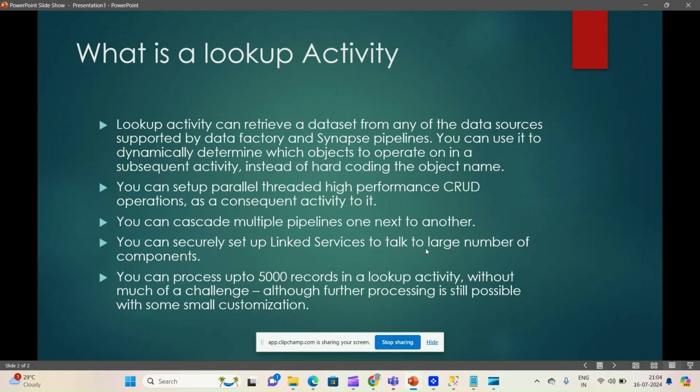What is a lookup activity? According to Microsoft, lookup activities can retrieve a dataset from any of the data sources supported by Data Factory as well as Synapse pipelines. You can use it to dynamically determine which objects to operate on in a subsequent activity instead of hard coding the object name. In very short, what I meant was that you can set up parallel threaded high performance CRUD operations as a consequent activity to a lookup activity.